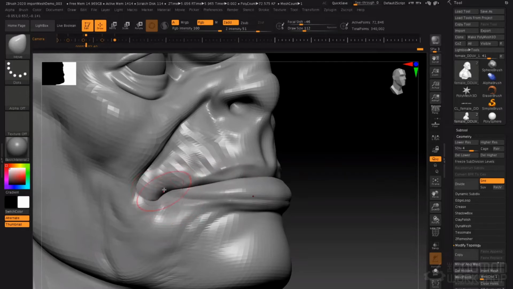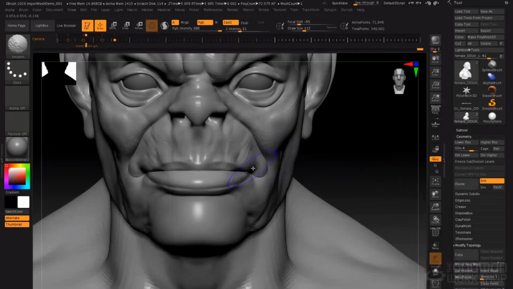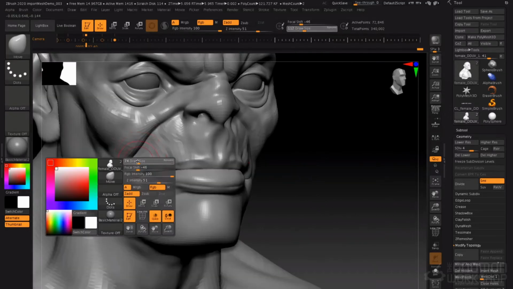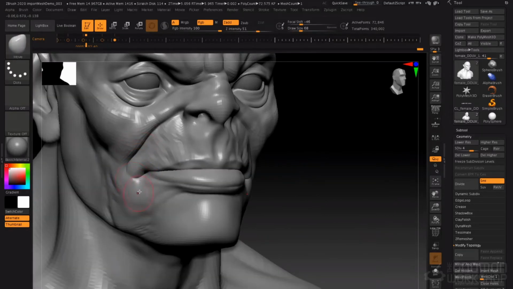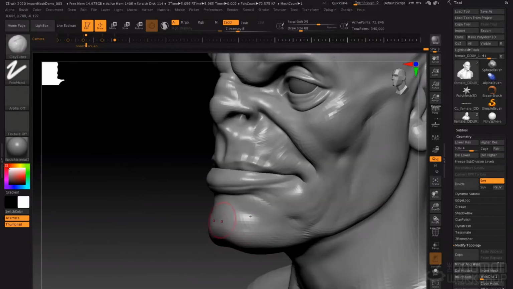There we go. Let's create just a little archaic smile there, not too much. Smooth that area back. Hit it with a clay tubes brush. Oops, that's too much. Let's turn down the Z intensity on our clay tubes brush. There we go. I'm going to take the standard brush, get a little bit of a cleft in the chin there. Smooth that back and then fill it out slightly with the clay tubes brush.